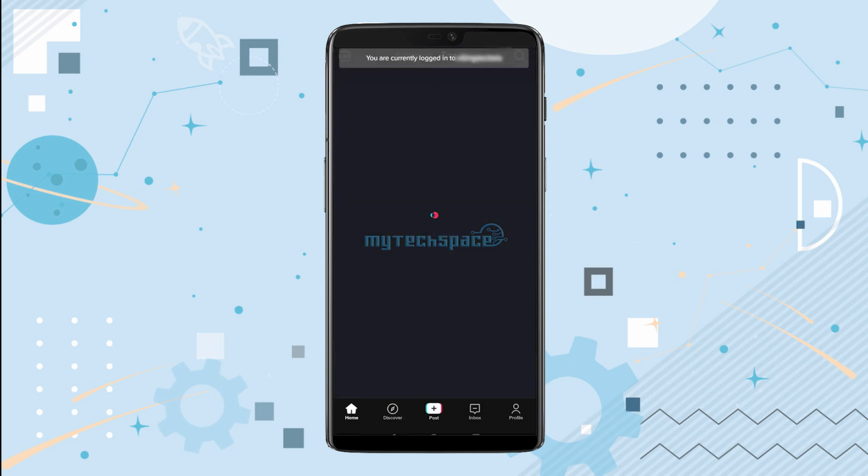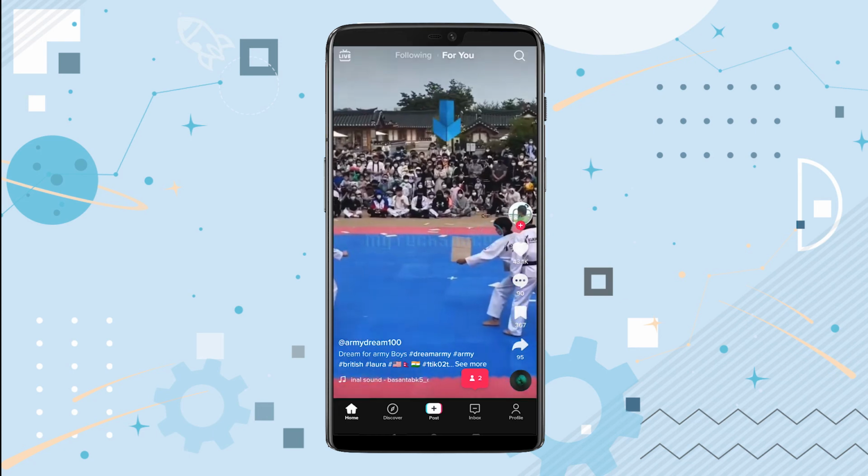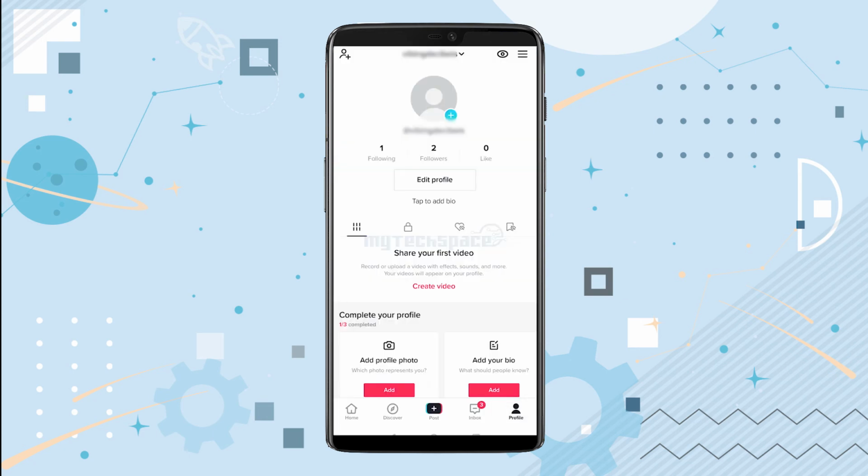As you can see here, the notification shows you are currently logged in to another account username. So that is how you can easily switch multiple accounts in TikTok.